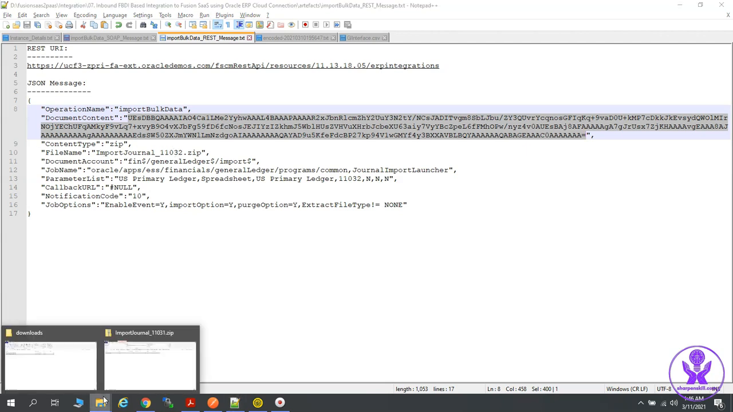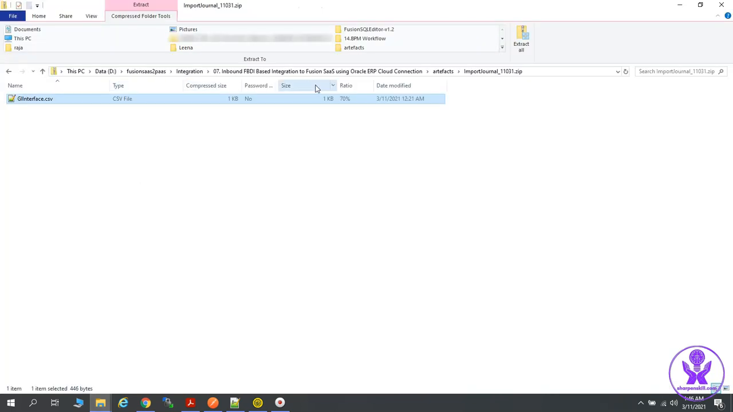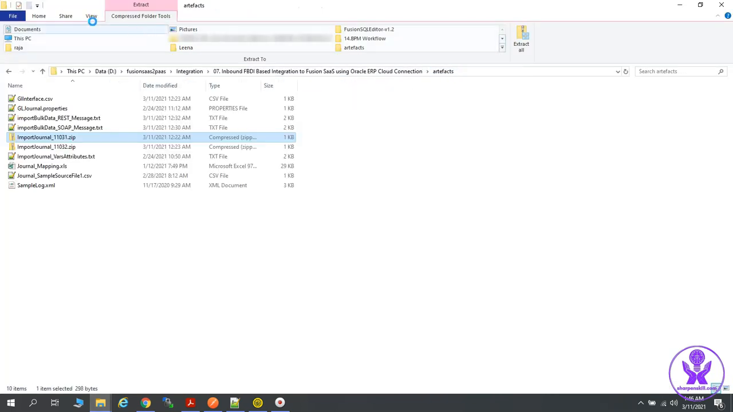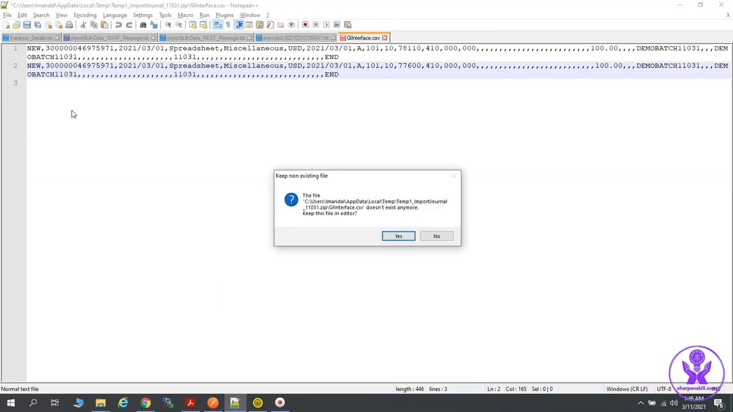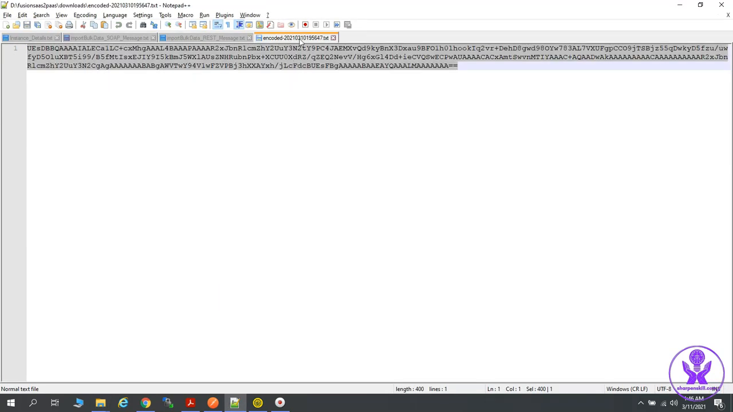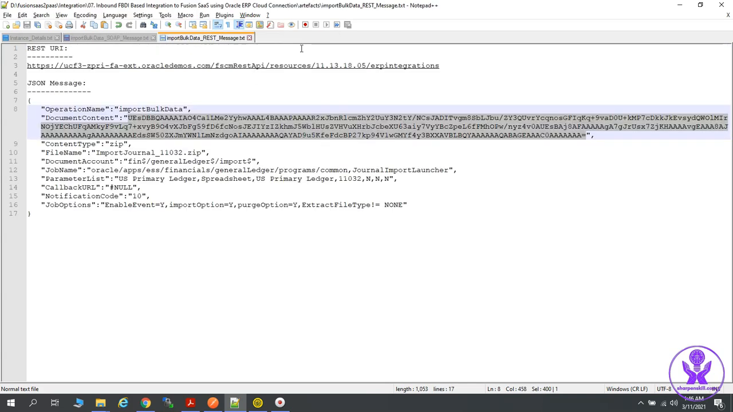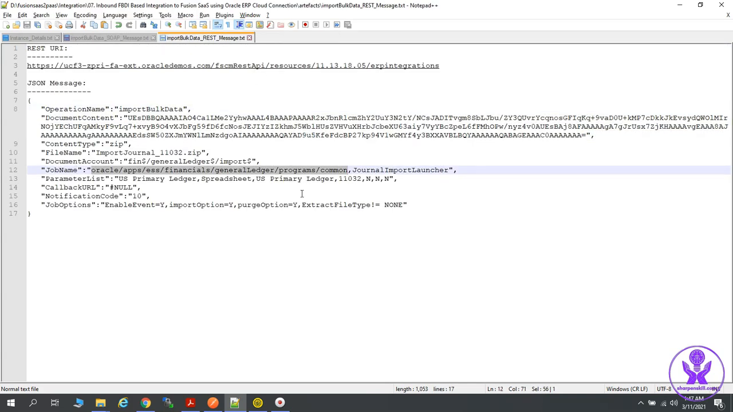This time I'm going to use another file. So you can see here, this is the one that I'm going to use, the 11032 version. Then the job name, basically the job name of the Import Journals process, and then the job package name of the same. Then the parameter list, whatever parameters we have entered that we have seen earlier.